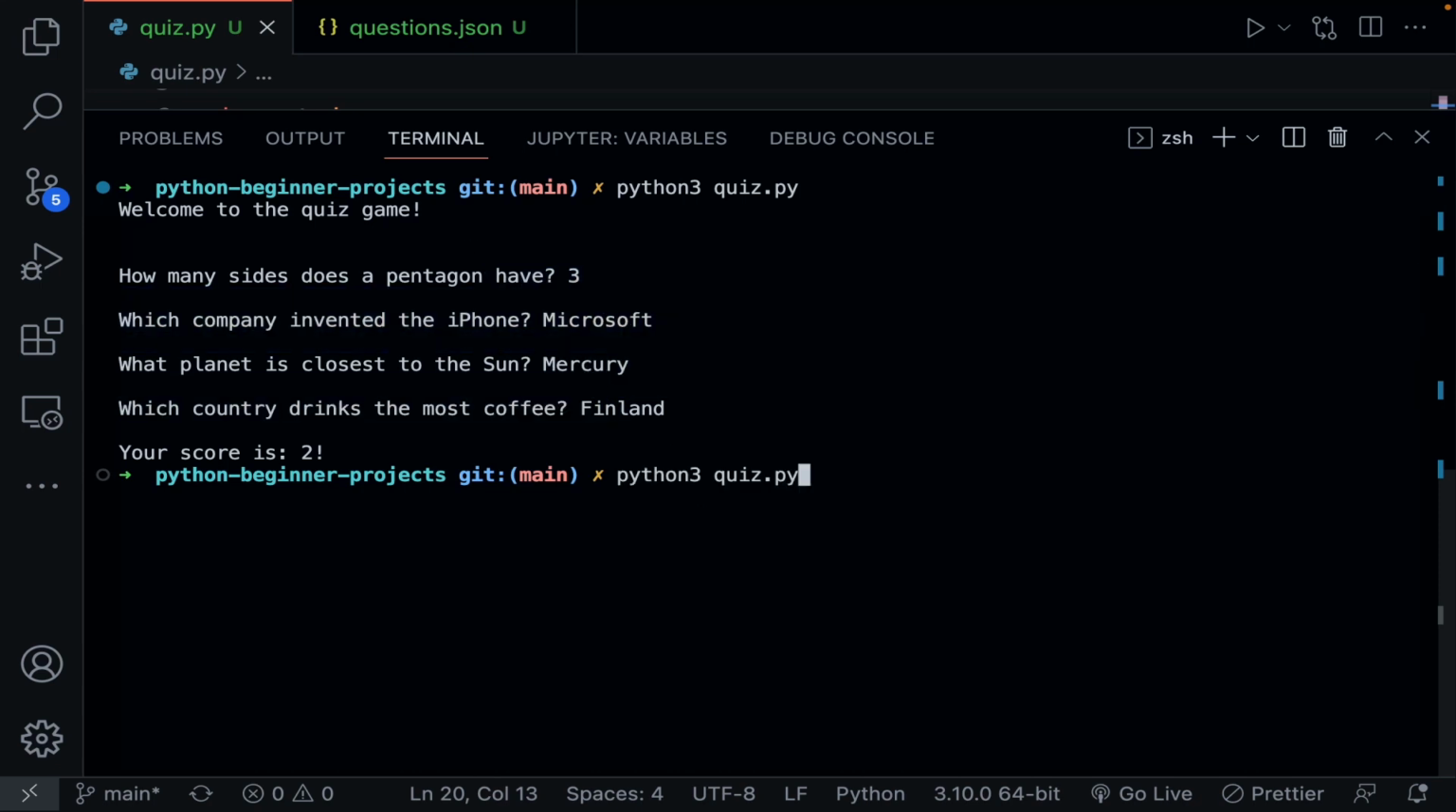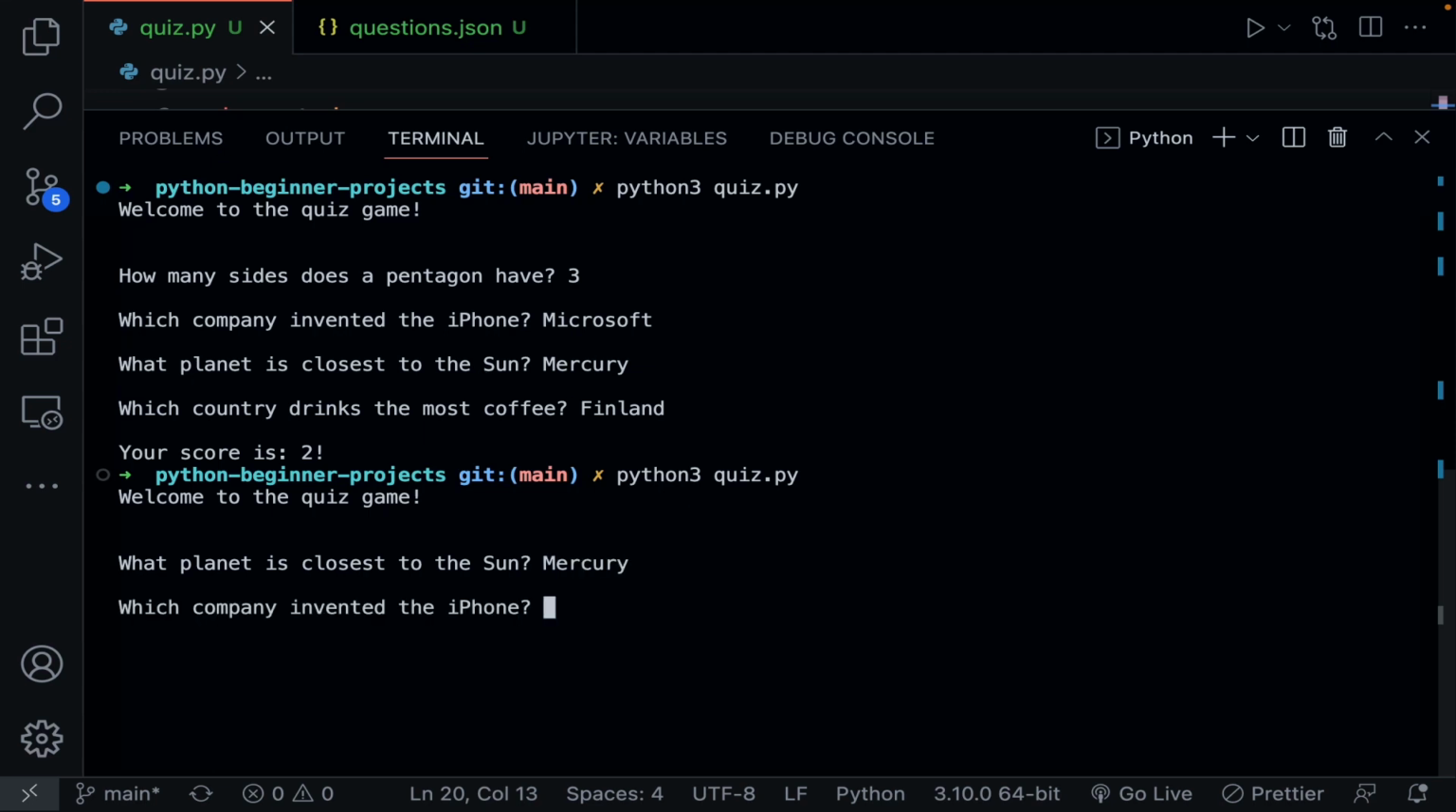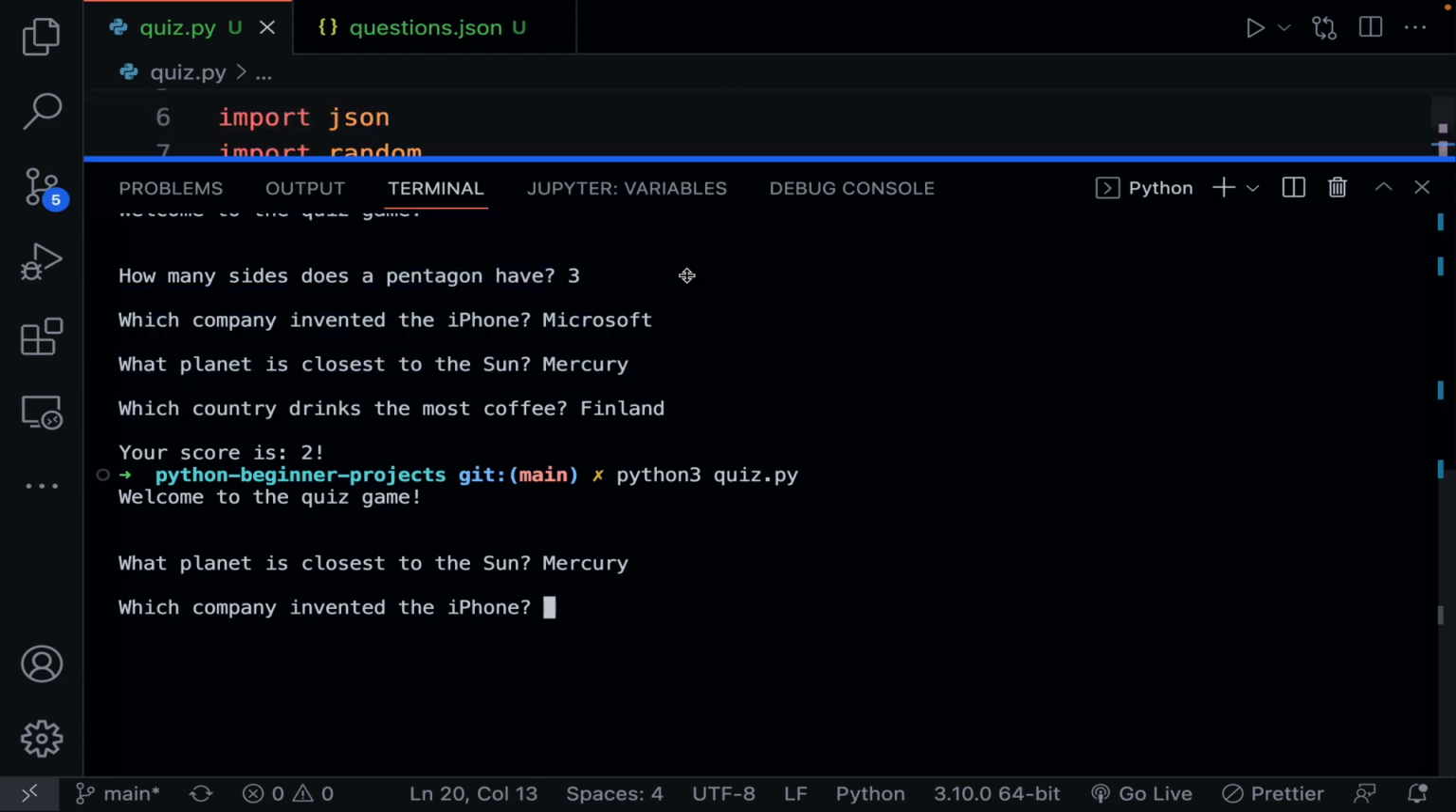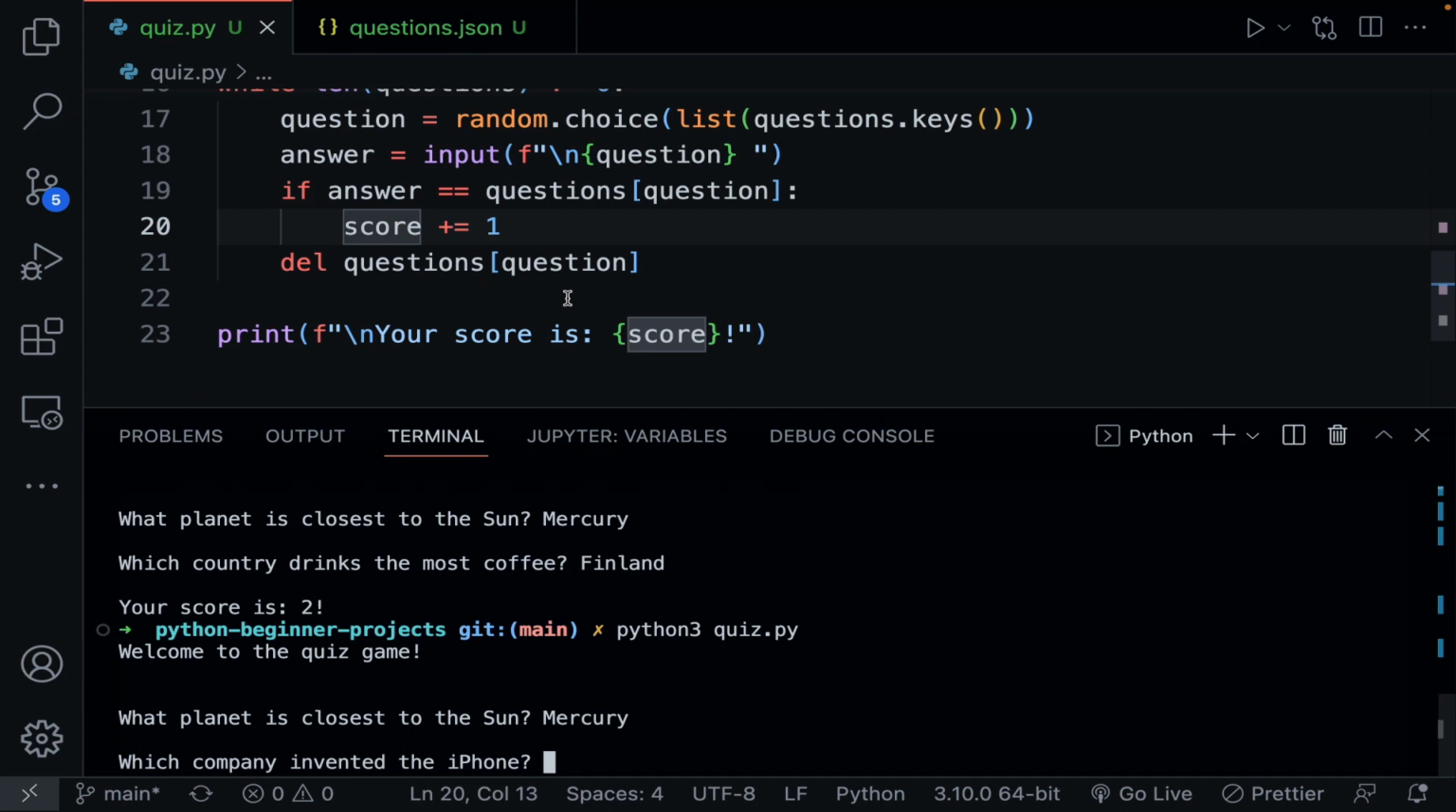So let's go ahead and run that again, and you'll see that the first question I'm asked this time could be different from what we were asked before. In this case, the first question is, what planet is closest to the sun? And if we type in Mercury, we keep getting more random ones. This time the second question is, which company invented the iPhone? And you'll notice as well that the same question is not repeated, because we delete it from the dictionary once the question has been answered.